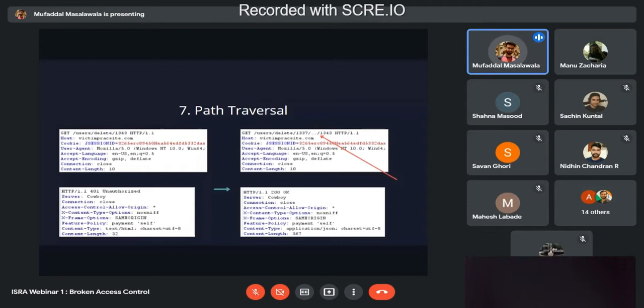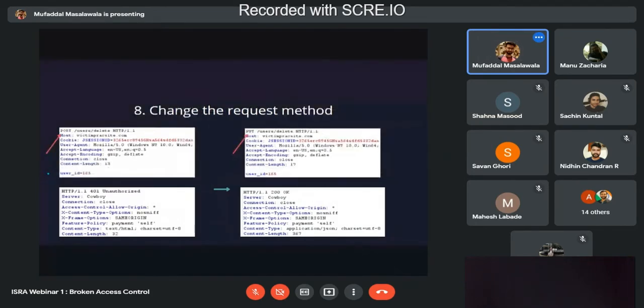In the example, we can see that a GET request to delete user 1343 does not work. We get the 401 unauthorized. But if we send another request with our own authorized ID, followed by path traversal characters, and then the ID we want to delete, that would do the work.